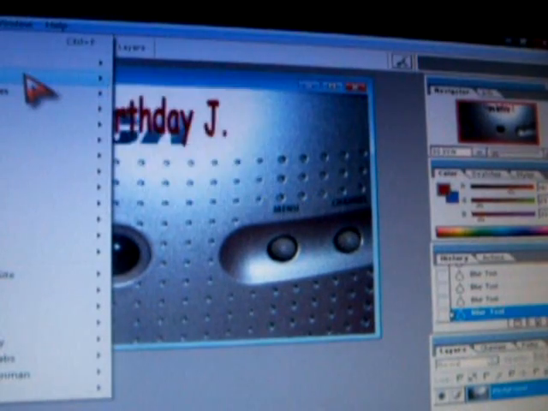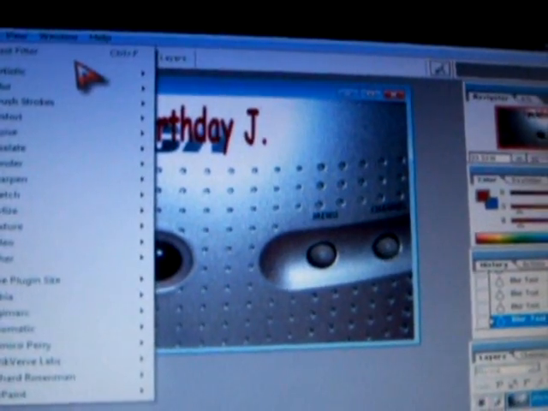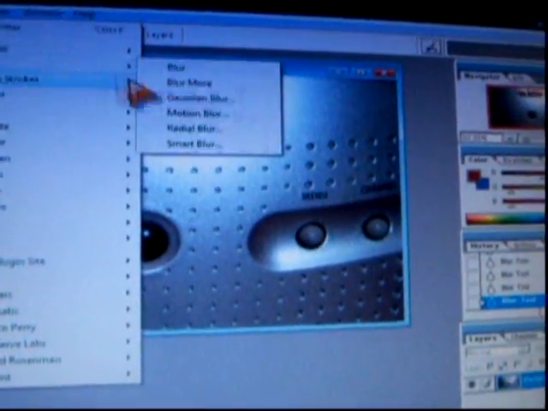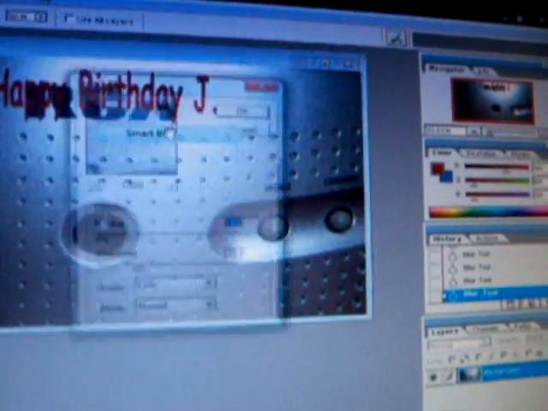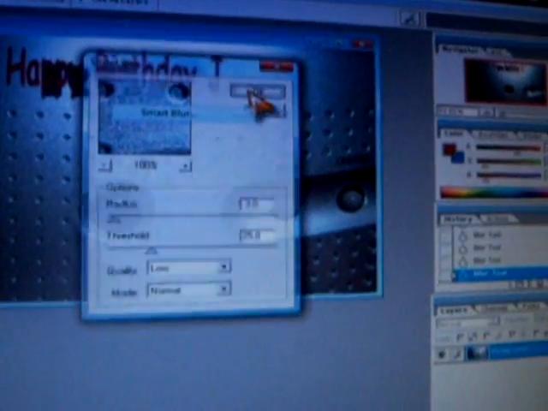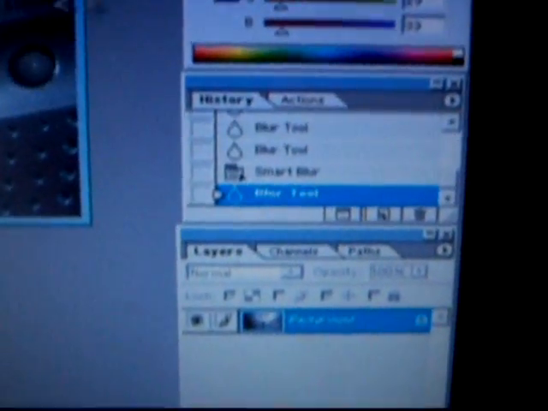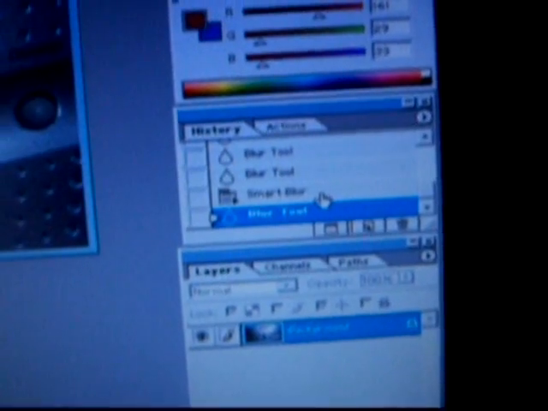you can go to blur strokes right here, the second one on the list. There's motion blur, smart blur. Okay, let's try smart blur. I don't know what it does. Well, let's check what it does. Okay, now that doesn't work, we go to our history place right about there. We go back to where it says the blur tool.